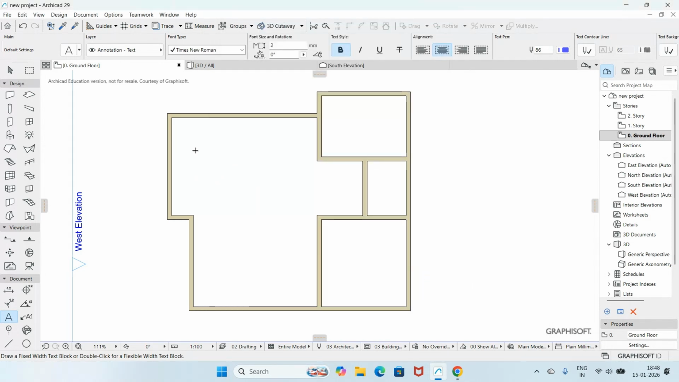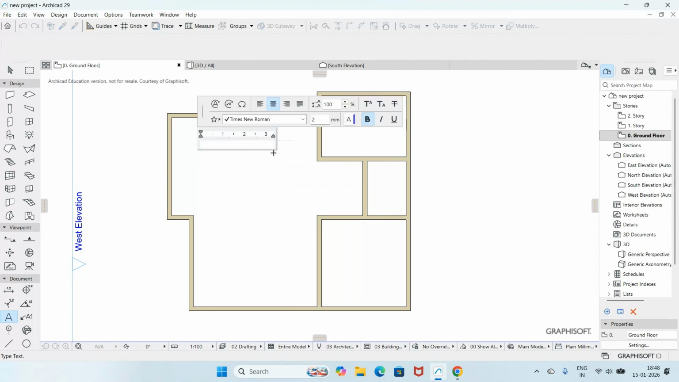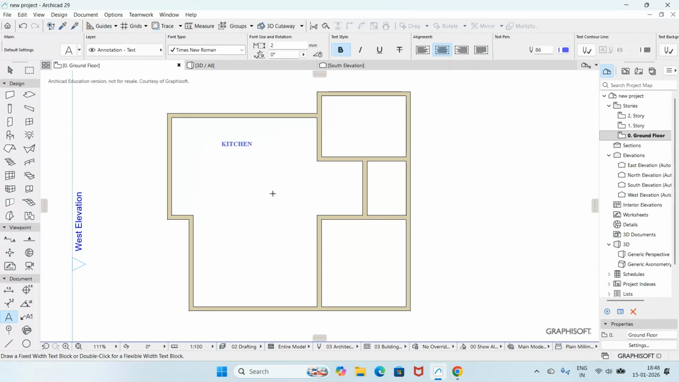Now I will take the window here. I will click on the first point, then take the second point somewhere here. Now I will start typing the text. This is the kitchen that I want to represent. I will put the caps lock on and type KITCHEN, then right click and simply take it outside.